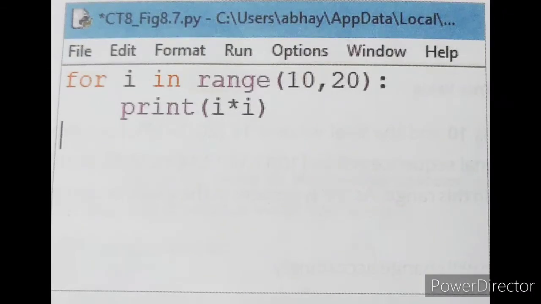Then one more value is incremented. Now value of I is 12. 12 into 12, square of 12 will be printed. It is 144. Similarly, again value of I will be incremented by 1. So now what's the value of I? It's 13. So print 13 into 13. Square of 13 will be printed. It is 169. In the same manner, value of I will be incremented till 19, and then square of 10 to 19 will be printed.